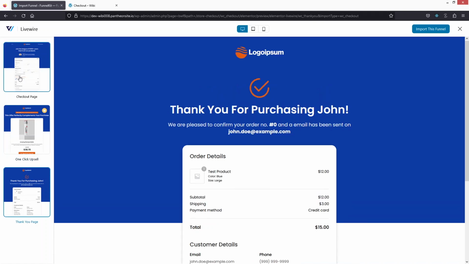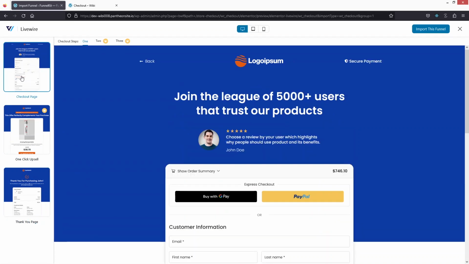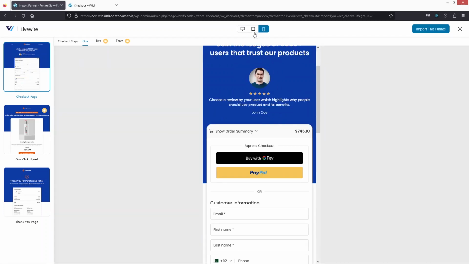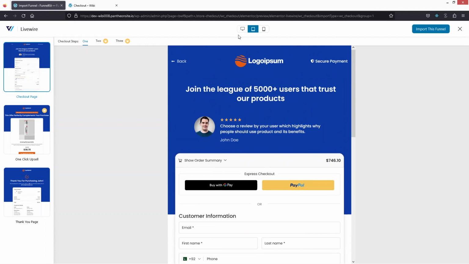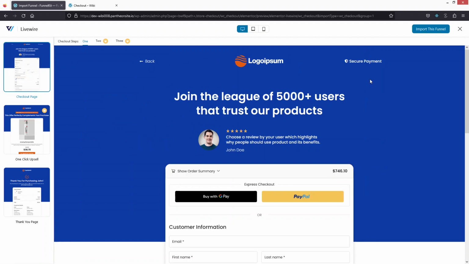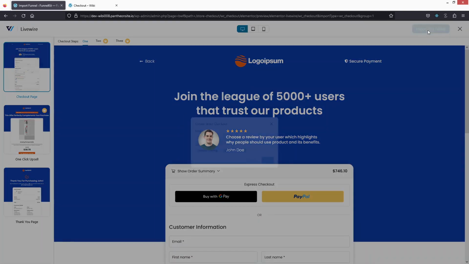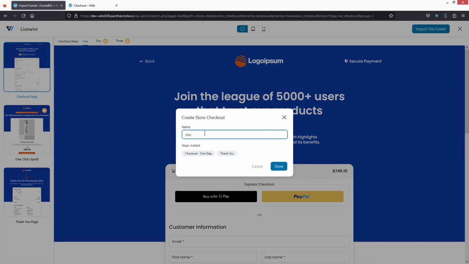Okay, so now let's just click on the checkout page. And you can also see here that the checkout page is also a kind of responsive. So let's click here, and if I click on the template, you can see this. The checkout page is responsive here. Okay, so let's go back to the desktop, and now we're gonna simply import this template. So this will be checkout. So let's click on done.